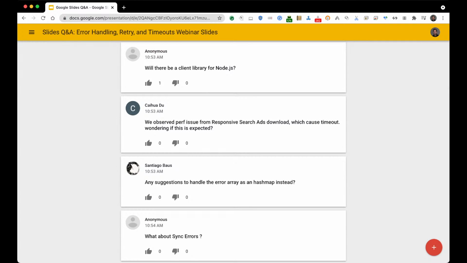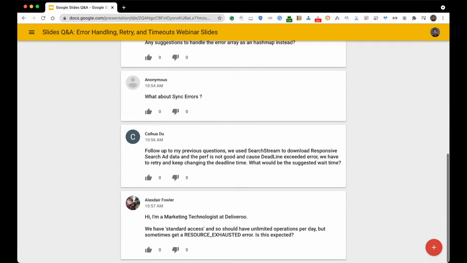This one, we observed a performance issue from responsive search ads download. So the follow-up response was we used search stream to download responsive search ad data, and the performance is not good, caused a deadline exceeded error. We have time to retry and keep changing the deadline. What would be the suggested wait time?